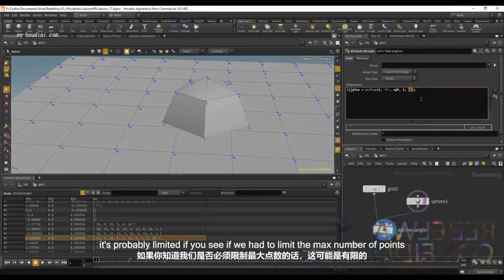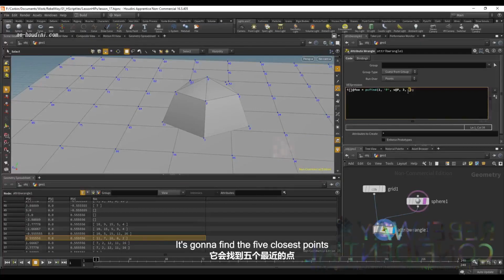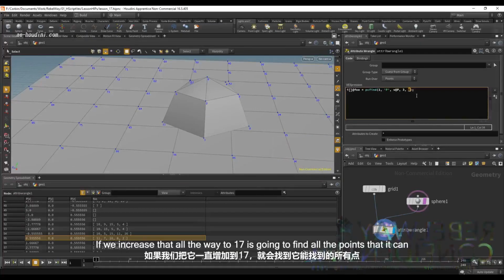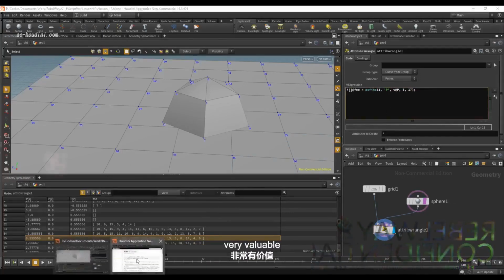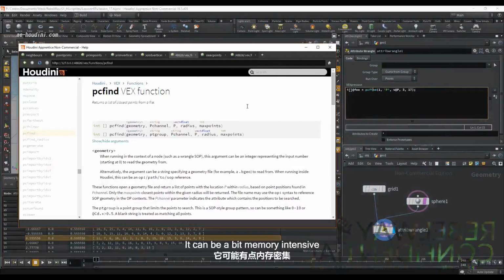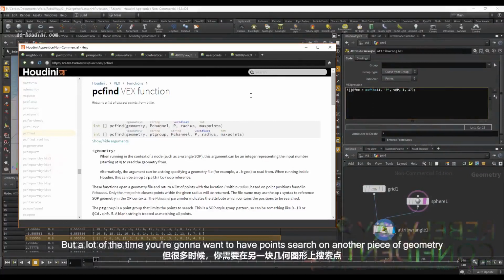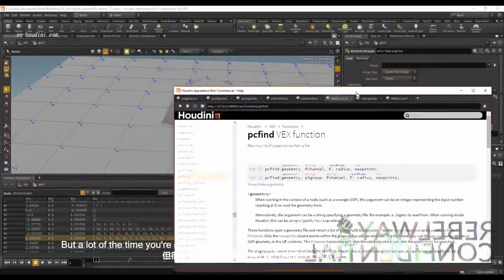Okay, so it's finding most of the points available to it, and in fact it's probably limited. If we had to limit the max number of points, it's going to find the 5 closest points. If we increase that all the way to 17, it's going to find all the points that it can. Okay, so that's how PCFind works, and PCFind is very, very valuable. Like I said, it can be a bit memory intensive, so be careful where you use it, but a lot of the time you're going to want to have points search on another piece of geometry.